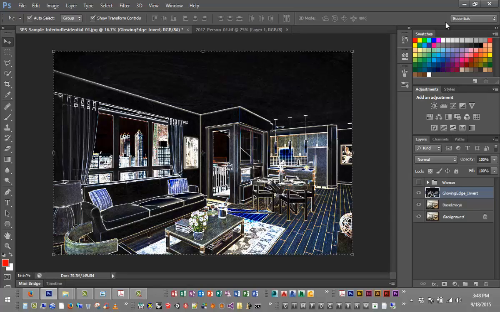But you'll probably see a ton of examples out there of Photoshop work that kind of looks like that. Which, to me, that's like stage one of Photoshop. I found the filters. Cool.